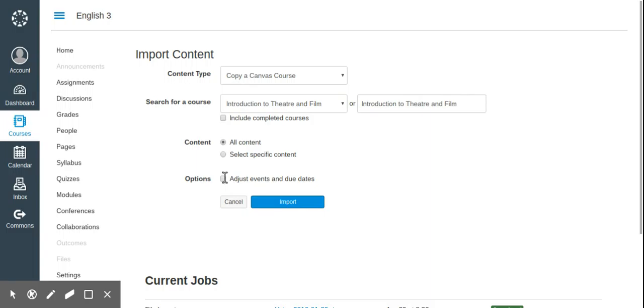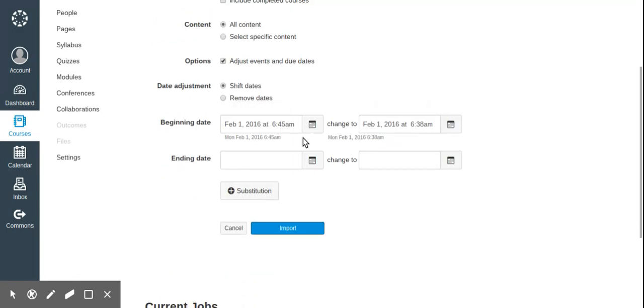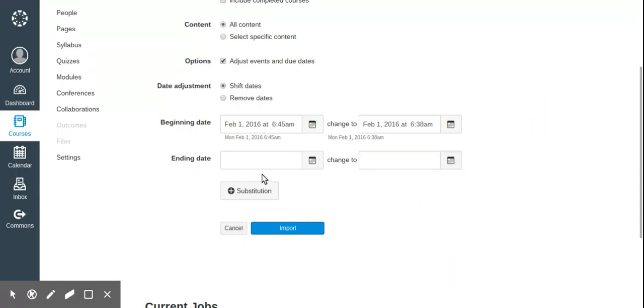I also have the option to adjust events and due dates. So you can shift due dates. So this course begins on this date and needs to be changed to beginning on this date. And it needs to change from ending on this date to ending on this date. So if you have assignments already set up, it'll automatically shift all of those for you, depending on when your course begins and ends. And then you just click import, and it'll import it for you.